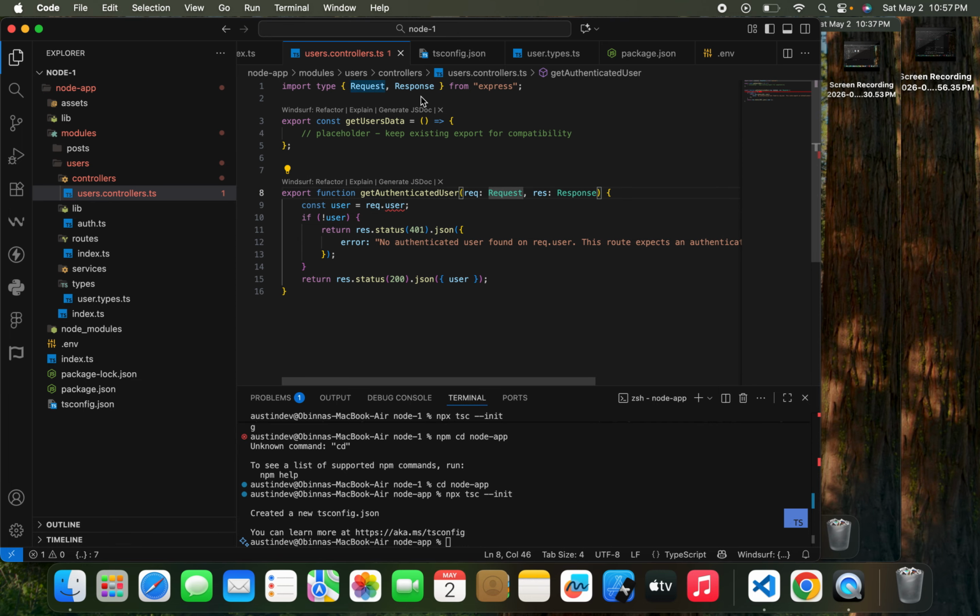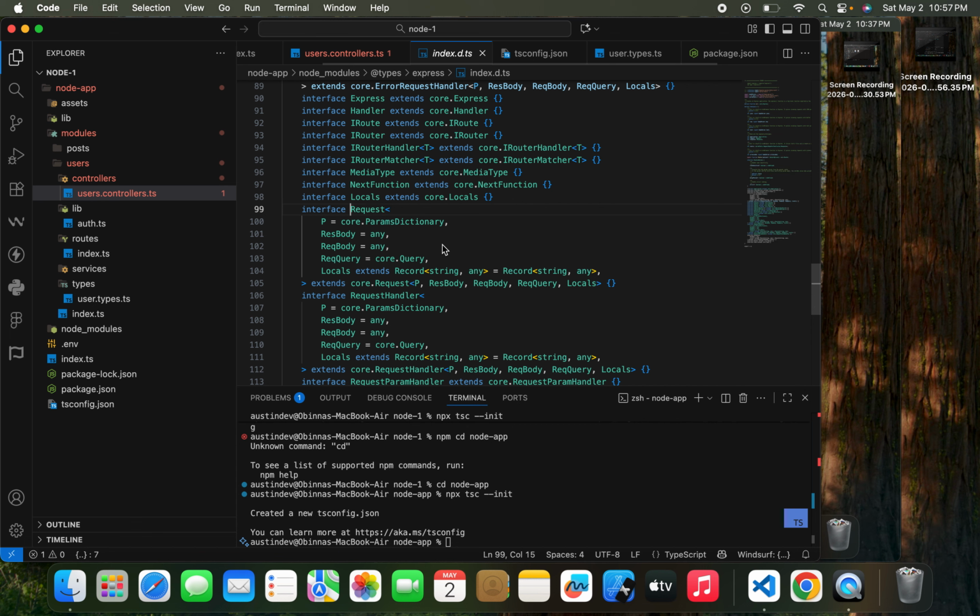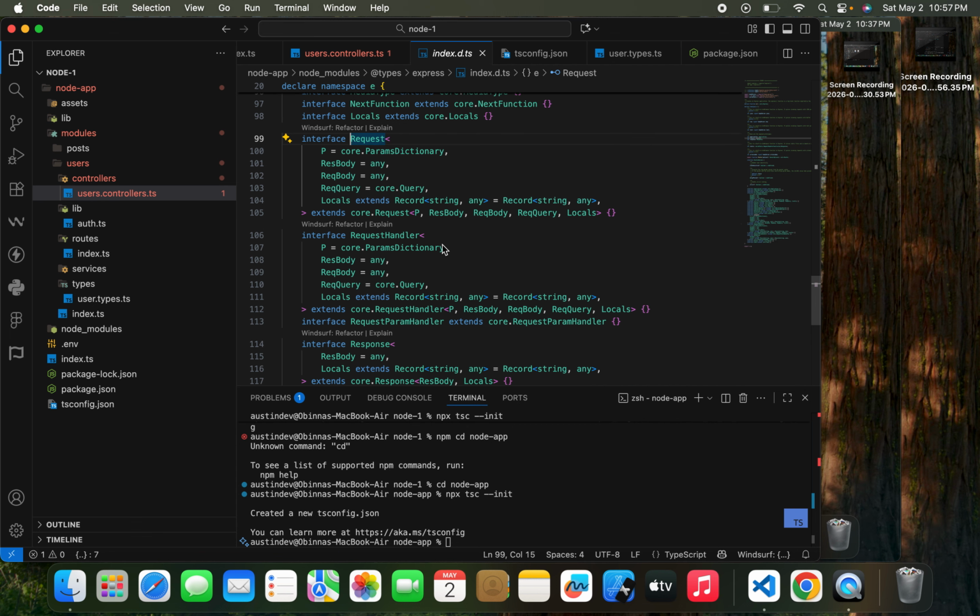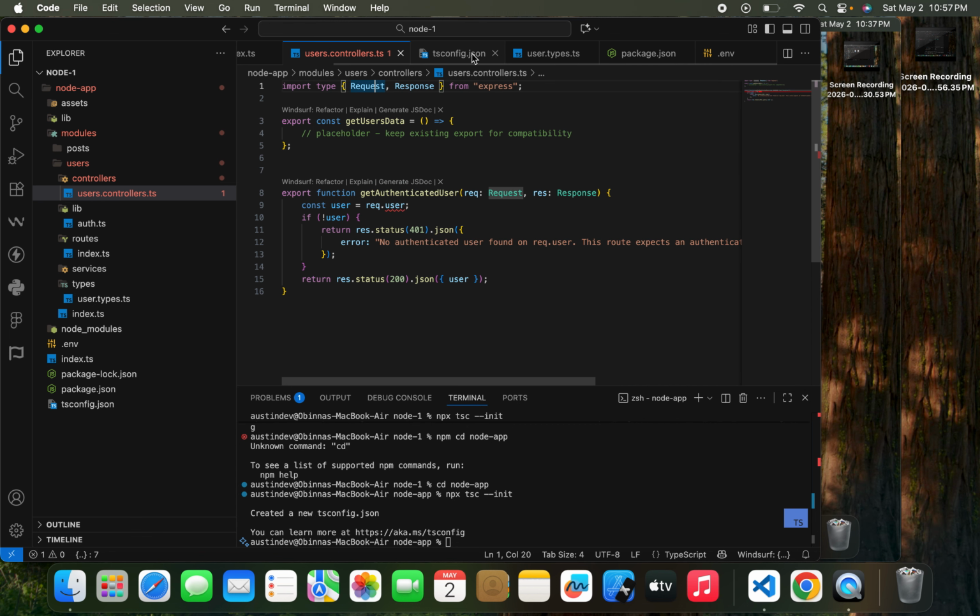This request here. If you tap it, you're going to see the types declaration on request, and you won't see anything like user. So you have to append the user into the request type.